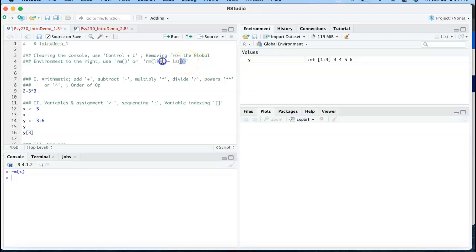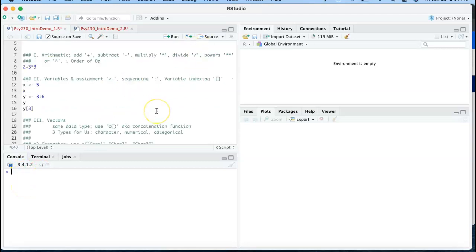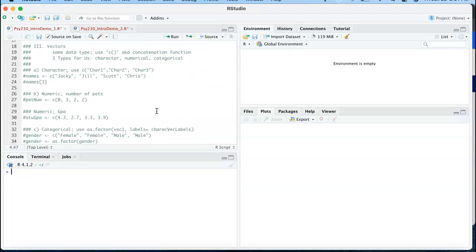So I'm just going to copy and paste this and paste it down here in my console and hit enter, and that removed the y. Now I'm going to clear my console again. Okay, so now let's go back and talk about vectors.